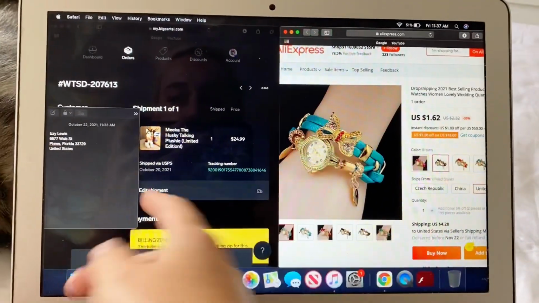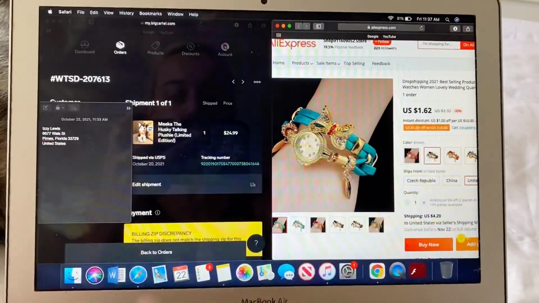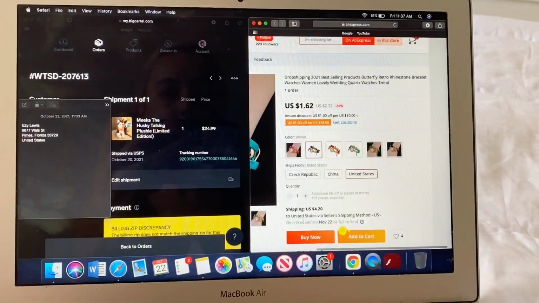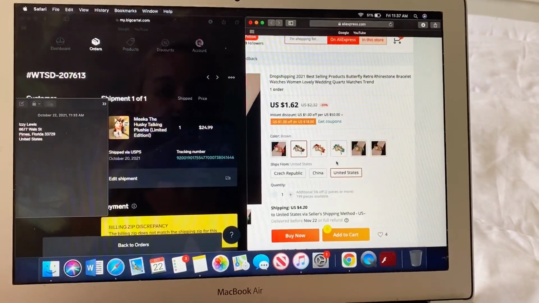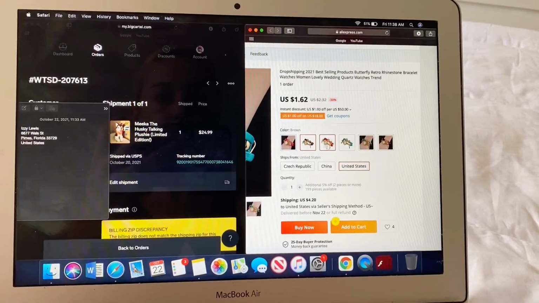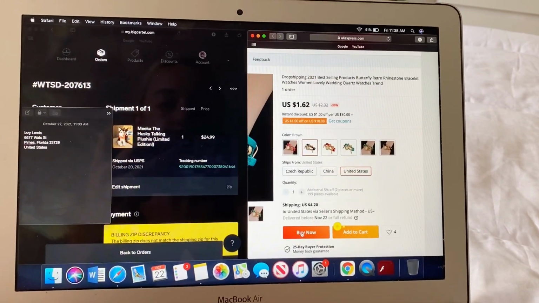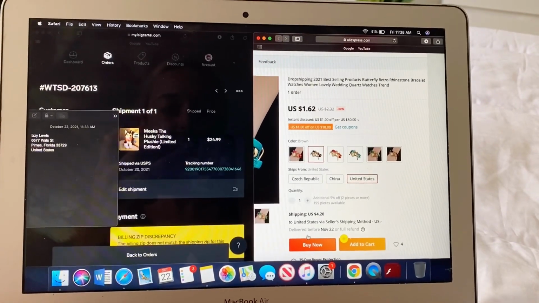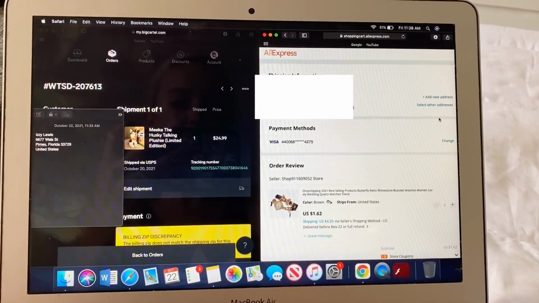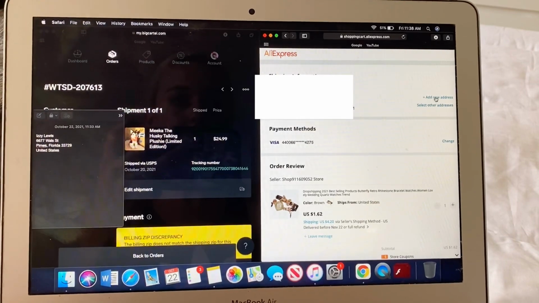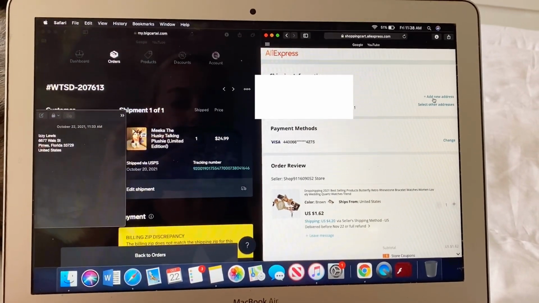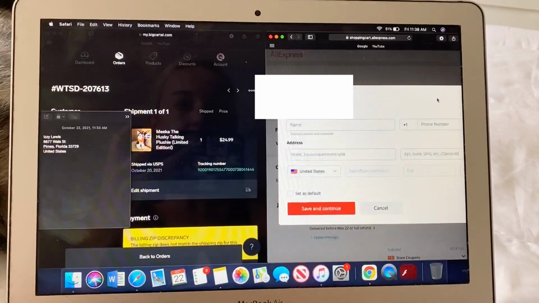Once they buy it, you have all of their information here. So all you're gonna do is go to the AliExpress listing. This is just the listing that we found. You're gonna select what color they ordered and everything. And then you are literally just gonna click buy now. Then it's gonna take you to this screen. Then you're gonna click add new address. You can add so many different addresses here.